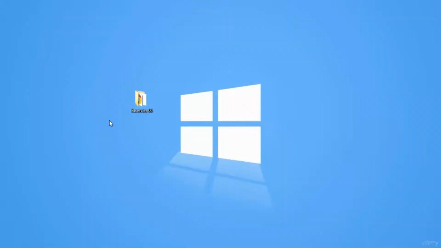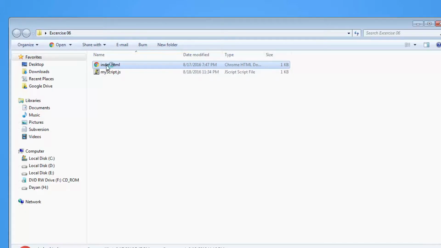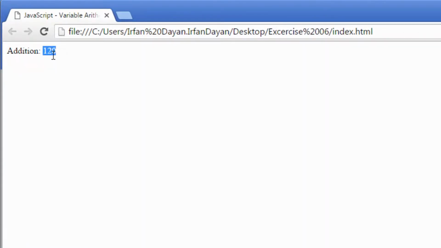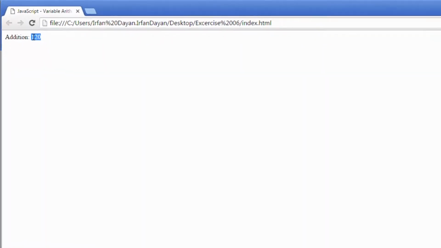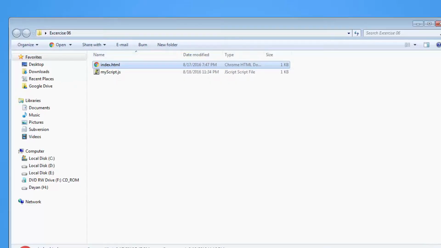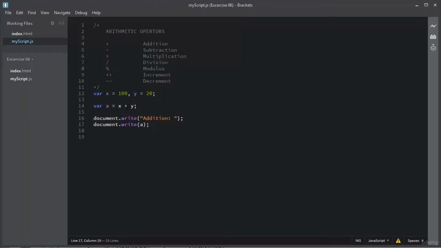I will save it. I will open index.html file. So you can see the output is 120. So this plus sign adds the two values, the values of x and y, and then it assigns it to the variable a.